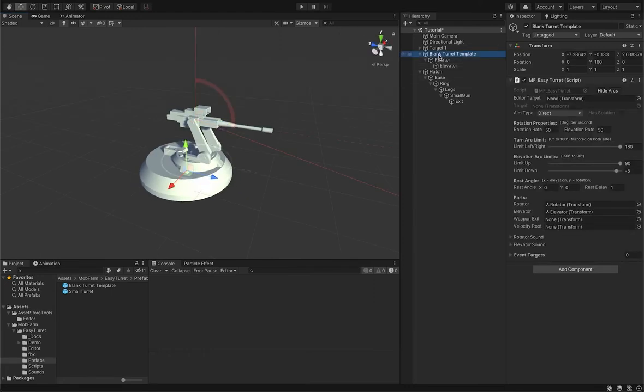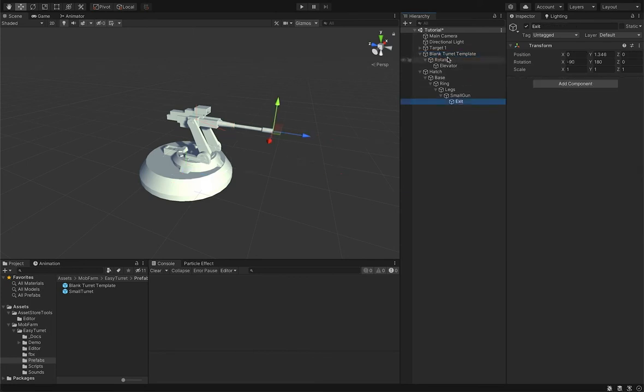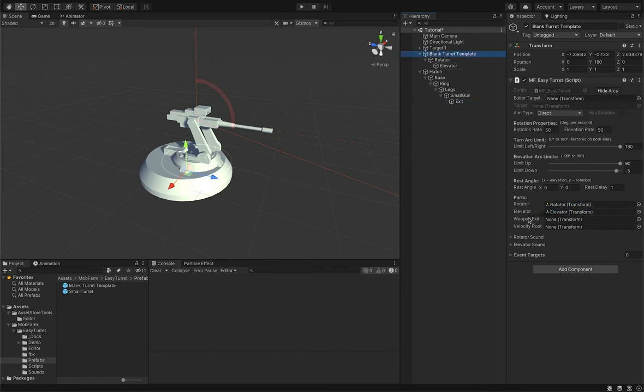From here, I'm going to go into the turret script itself and grab this exit for the gun that's over here and drag that into the weapon exit. This position's used in certain aiming calculations.